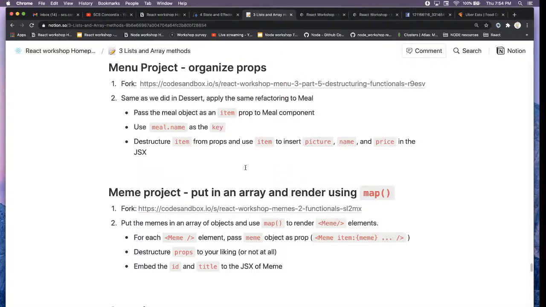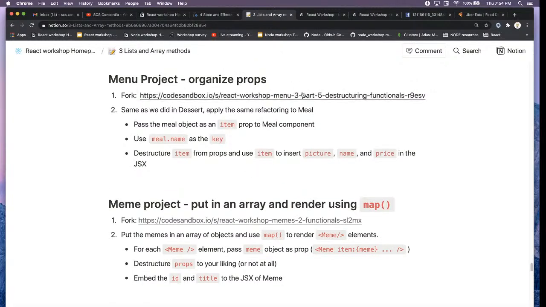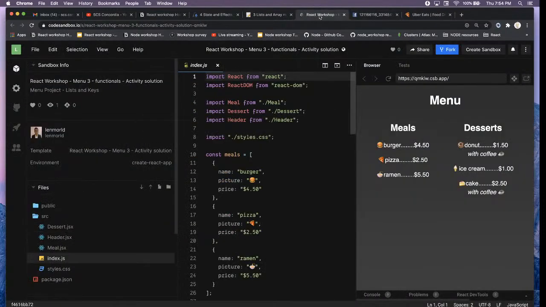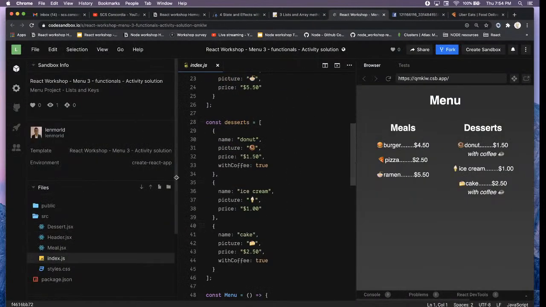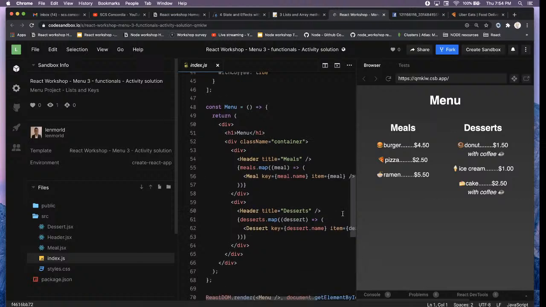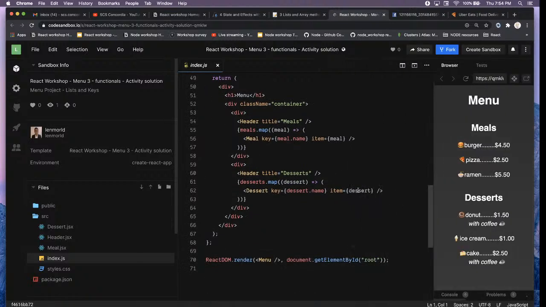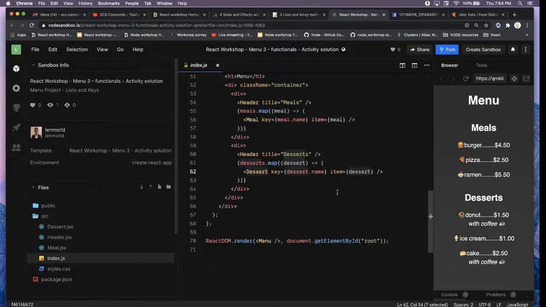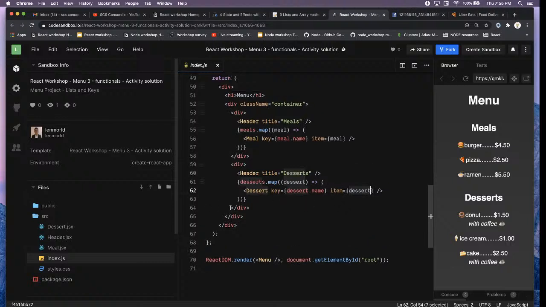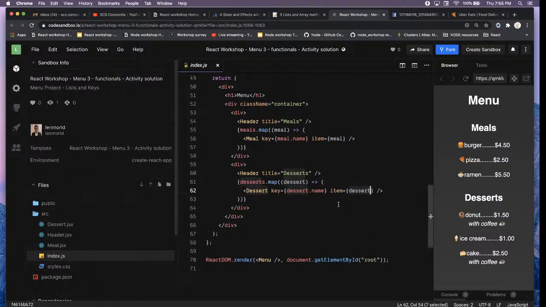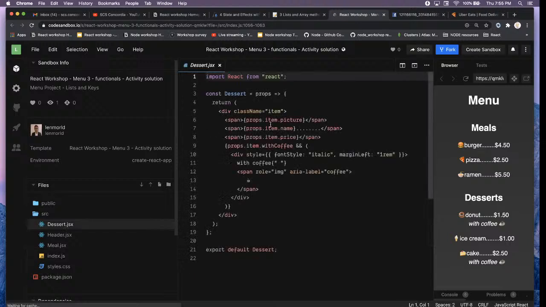And for the menu we're passing the item as well. So I think we did the menu before, and in the exercise I think we did the dessert. So we're passing the dessert as an item instead of passing each individual attribute of the dessert object. And then in the desserts you don't have to destructure it, but you could have, or you could just access item.picture.